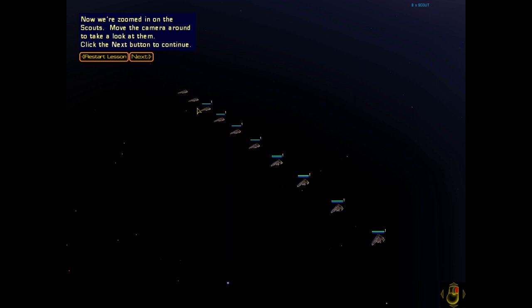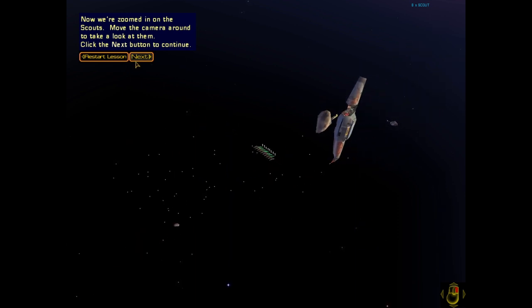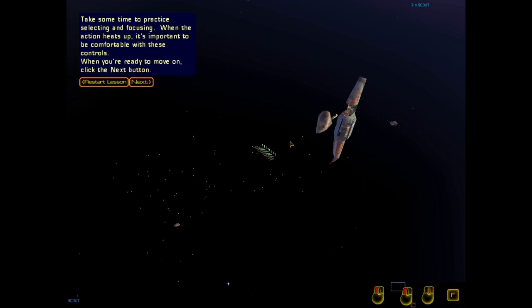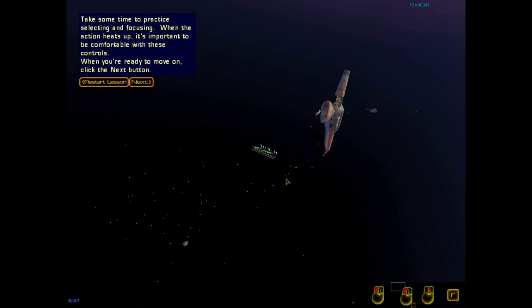Move the camera around to take a look at them. Click the Next button to continue. Take some time to practice selecting and focusing. When the action heats up, it's important to be comfortable with these controls. When you're ready to move on, click the Next button.